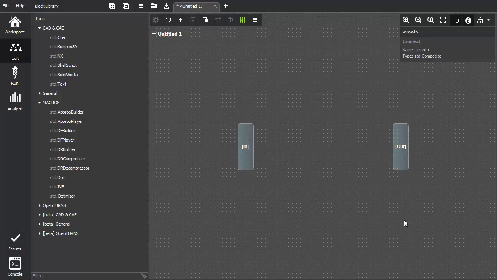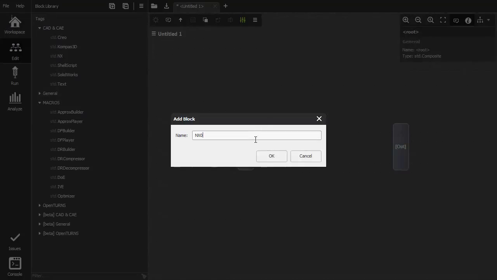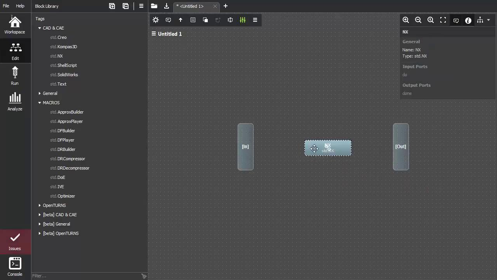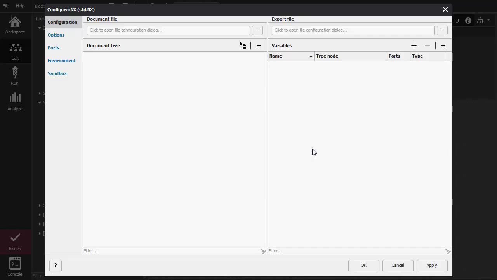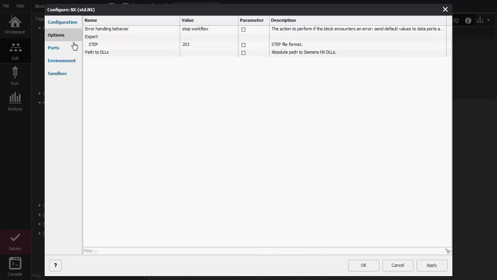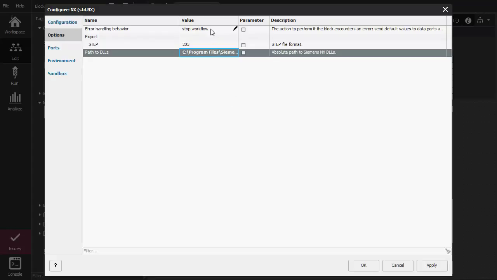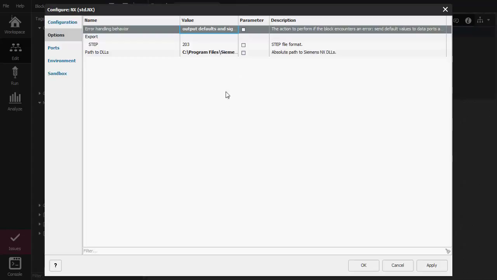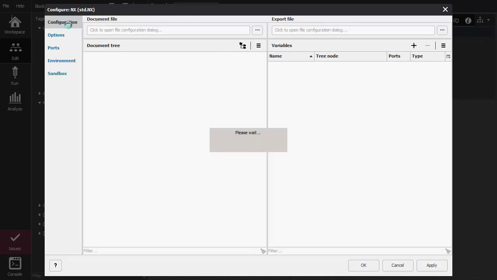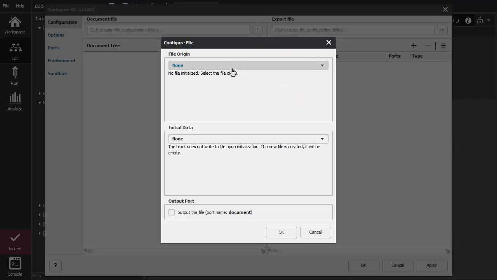Creating an optimization workflow requires 2 blocks, STD-NX and STD-Optimizer. Drag and drop an NX block from the block library to the workflow and type its name. Double-click the block to open the configuration window. Switch to the Options tab and set the path to Siemens NX. Set the error handling behavior option to Output Defaults and Signal. With this setting, if the model fails to update, the block does not stop but outputs values you have assigned to its output ports. Switch back to the Configuration tab and select an NX PRT file.